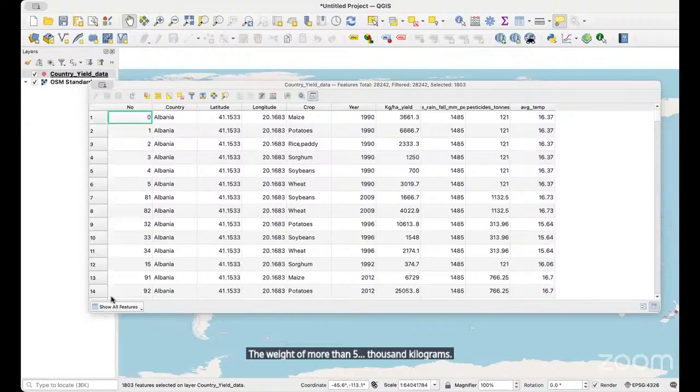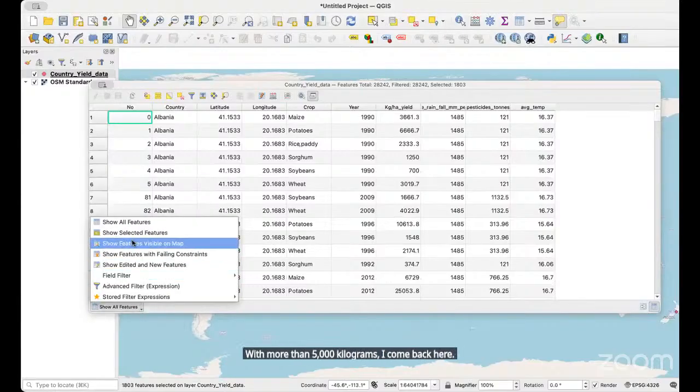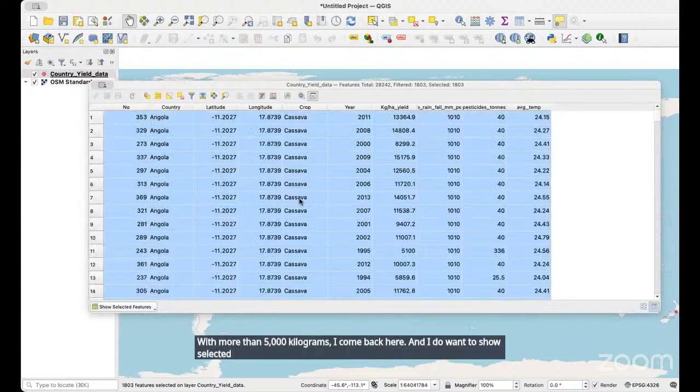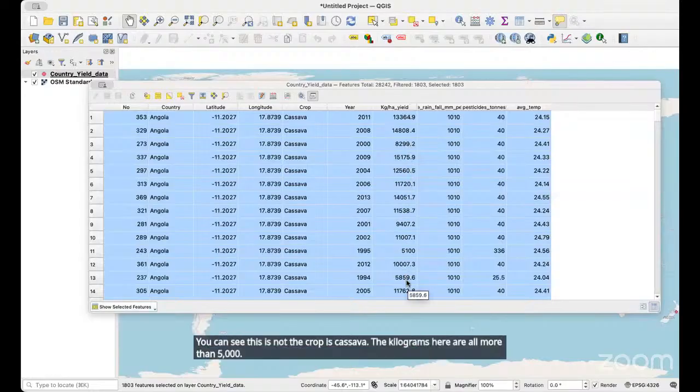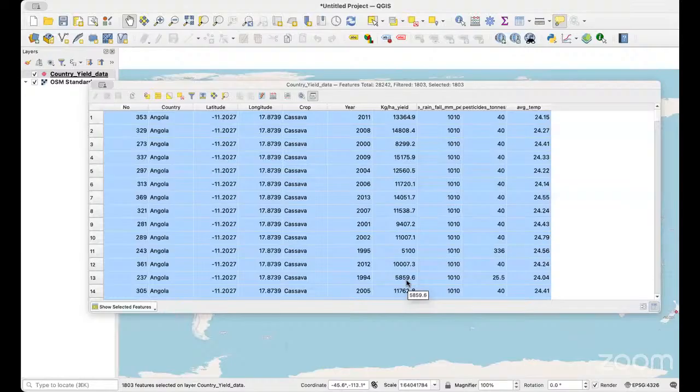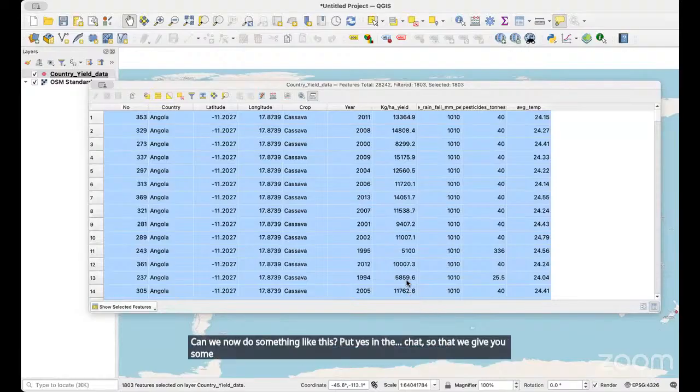So this shows everything. But now if I want to see only cassava with more than 5,000 kilograms, I come back here and I do what? Show selected feature. You can see this is now the crop is cassava. The kilograms, you could look here, are all more than 5,000. Can we now do something like this? Put yes in the chat so that we give you some exercise here.